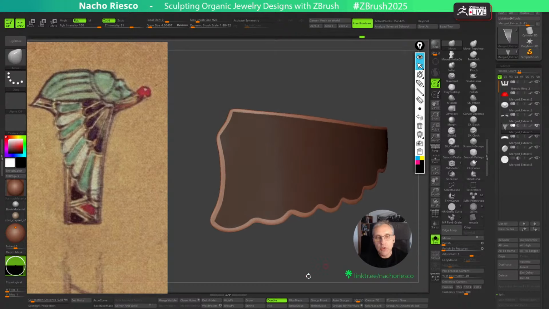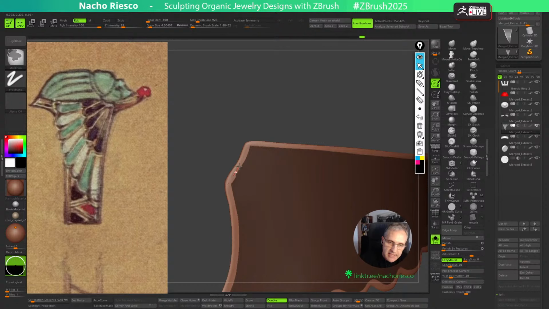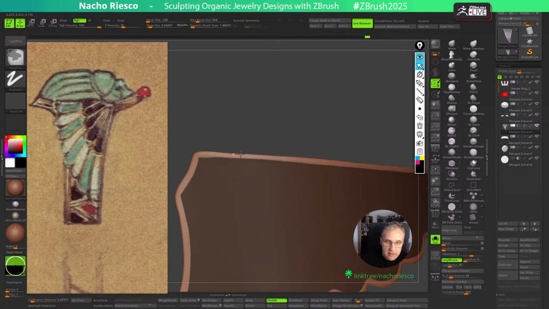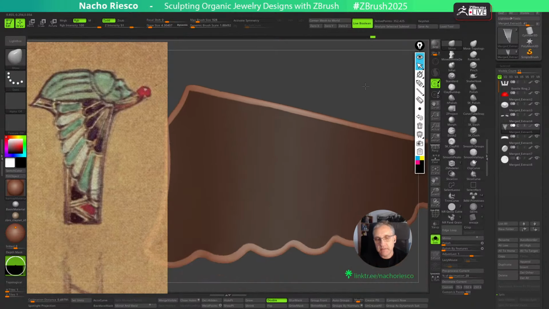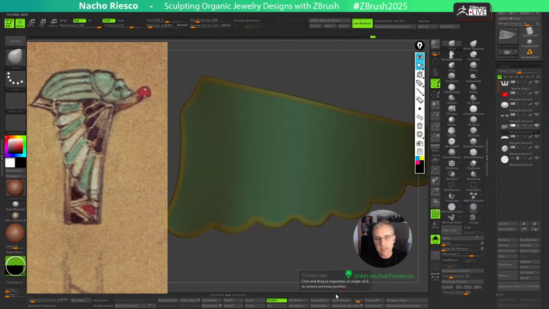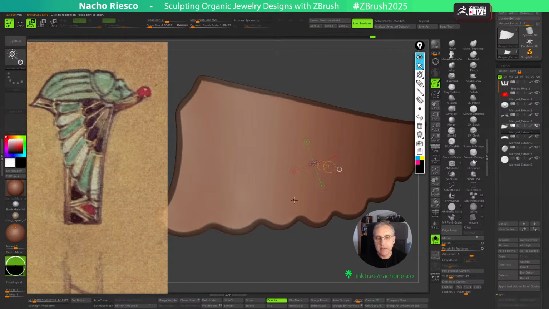If we don't want to lose this, for example, at any time we want to call back again this mask, because we are putting time here drawing the mask and refining the mask, I recommend you to make a polygroup based on the mask. So now we can Control W, and you can see now we have another polygroup. So at any time, if I Control Tab, I can call back the mask.